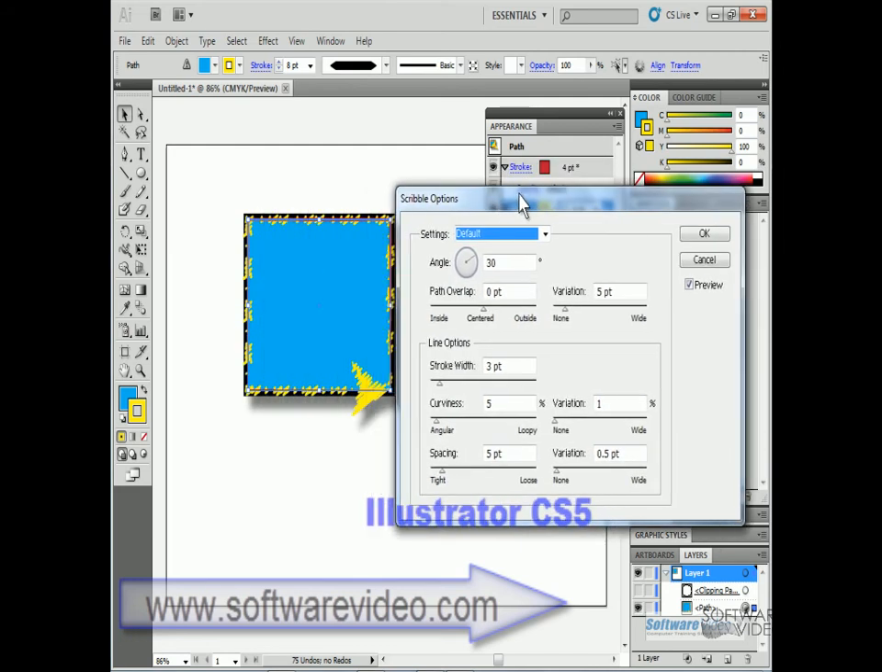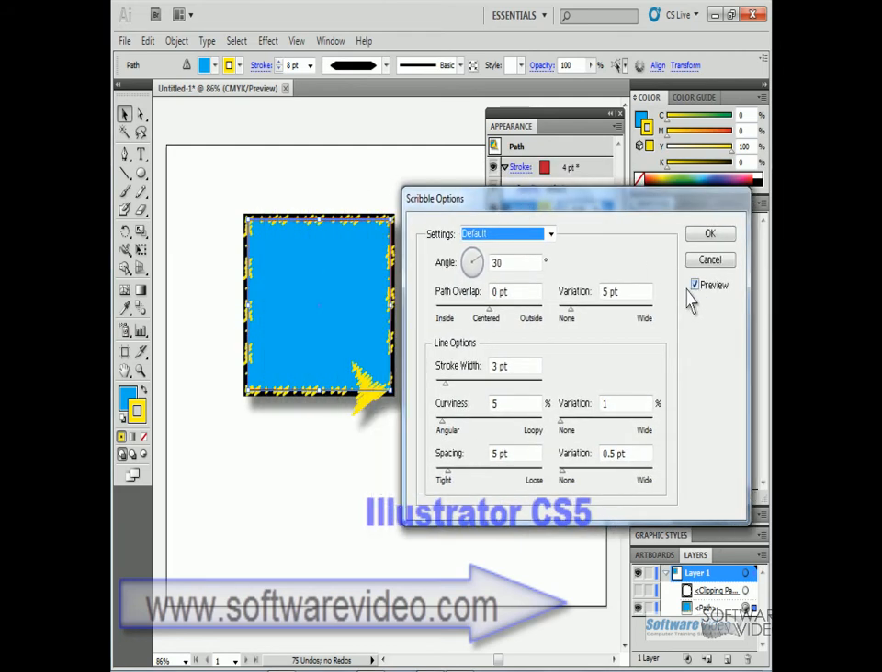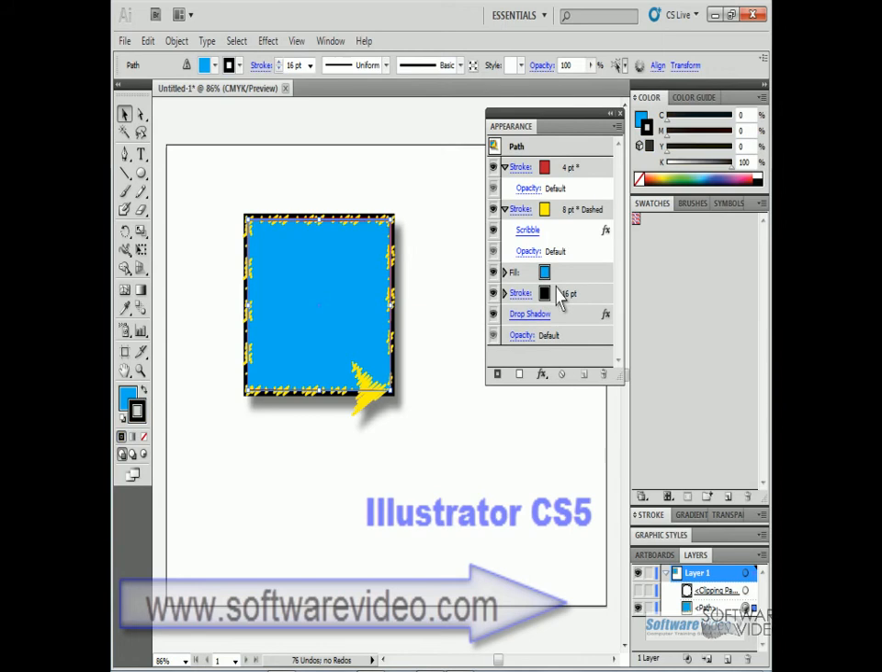Look what Illustrator does. I choose the preview button so I can preview my object and I can control how much of a scribble I have. So now you can see my artwork's really getting neat. So I'm going to go ahead and click OK now. And look at the things I'm able to do by using the appearance panel. Without the appearance panel, I could not do this to individual parts of the object.